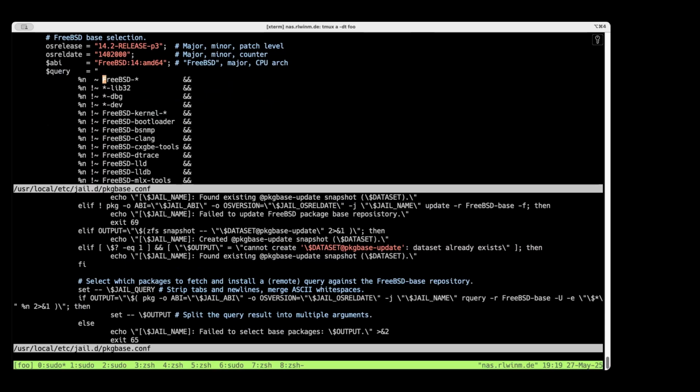And what I'm deselecting is 32-bit support, the debug symbol files, headers, not because they take up a lot of space, but because it's a lot of little files, which I don't need. And if I want them, I can install them later. The kernel and bootloader and so on, because it's big files. BSNMP, because it pulls in the test suite for some reason, which is another 70 megabytes I don't need.